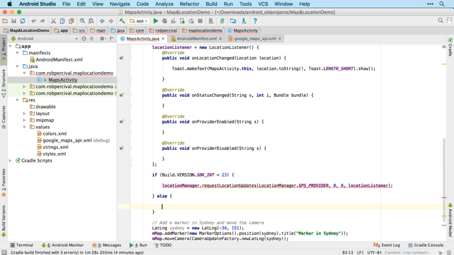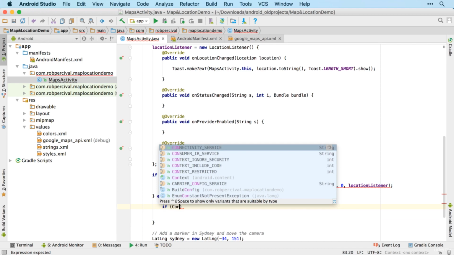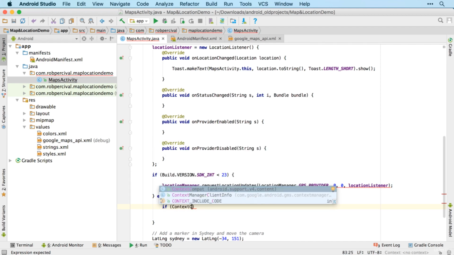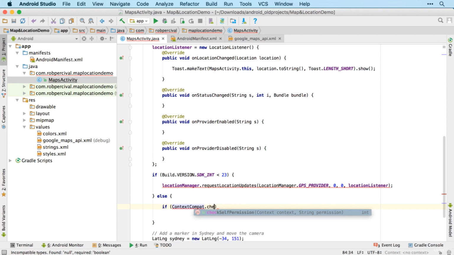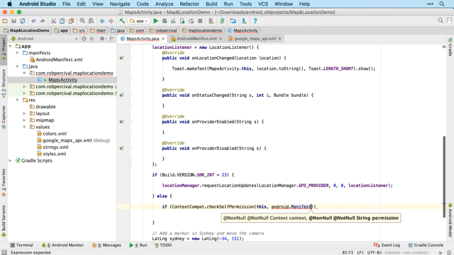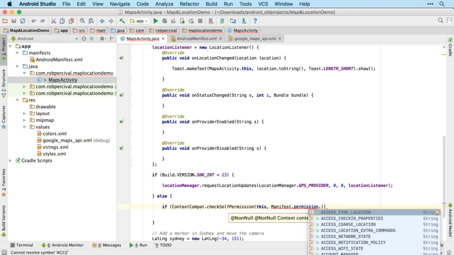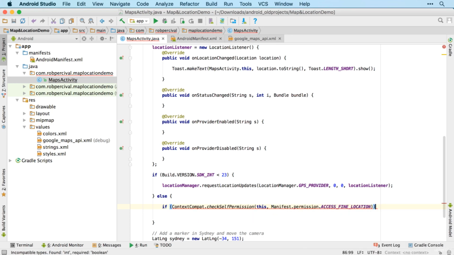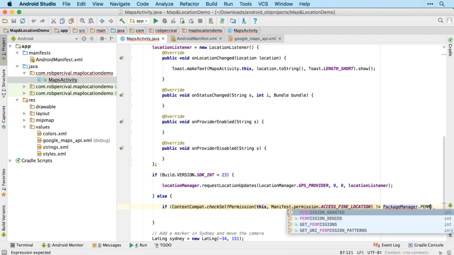And then if that's not the case, we need to ask for permission, and we do that using context compat.checkSelfPermission, and the context is this, and the permission we want to check is Manifest.permission.ACCESS_FINE_LOCATION, and we want to check to see if that's not equal to PackageManager.PERMISSION_GRANTED.